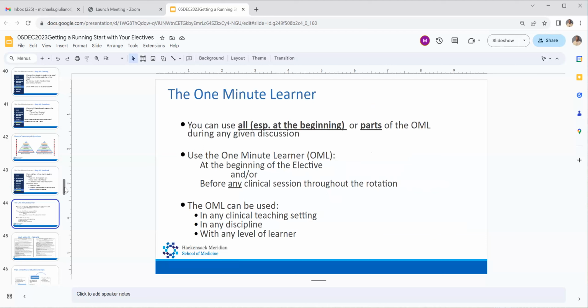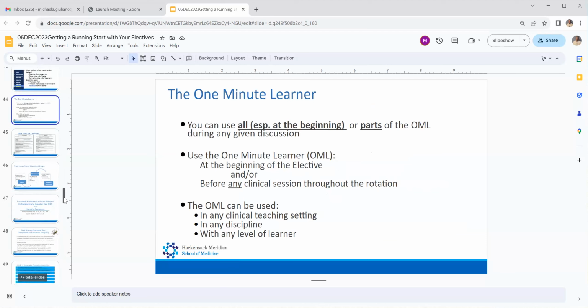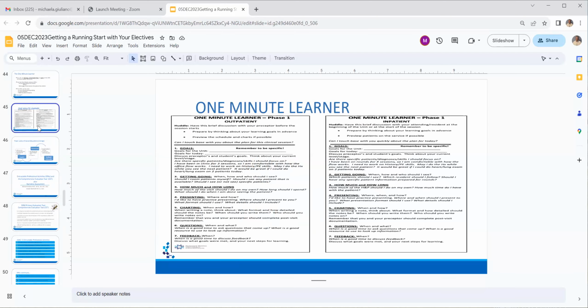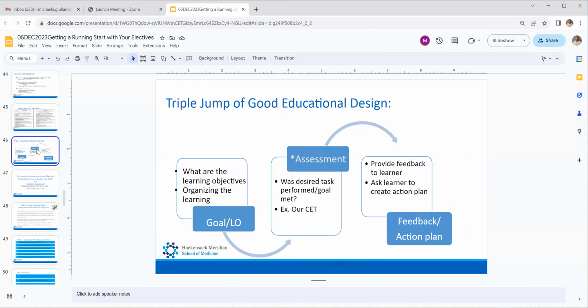So I think, again, the 1 Minute Learner is a great little tool. You don't have to use every one of those steps every single time, but I really think it's incredibly effective. And if you're ever coming by the office, we have a laminated card that has the 1 Minute Learner on it, so it really makes things a lot easier for you.